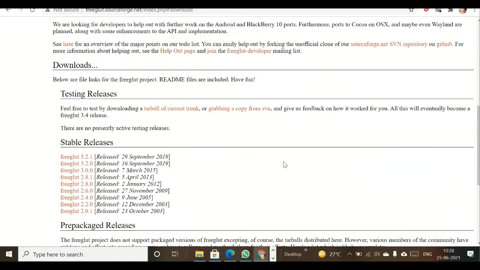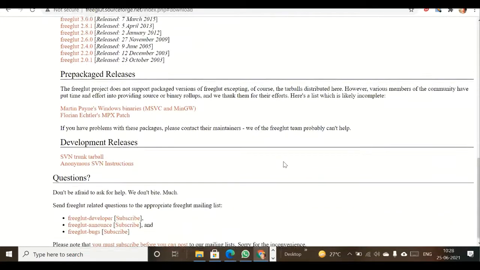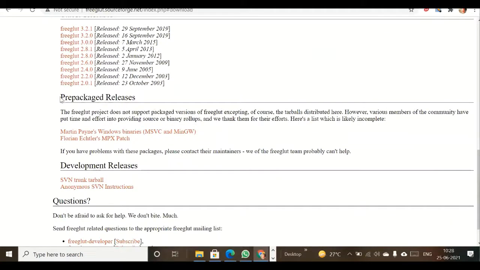When you scroll down, you can observe a variety of packages, and among these you can see the pre-packaged releases. Under this you can observe the Martin Payne Windows binaries, MSVC and MinGW. Click on it.